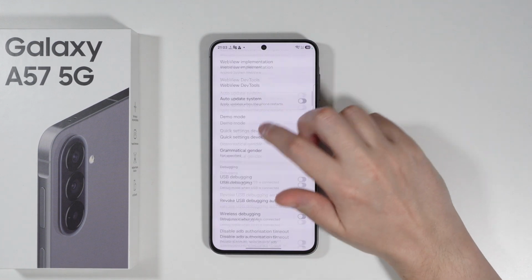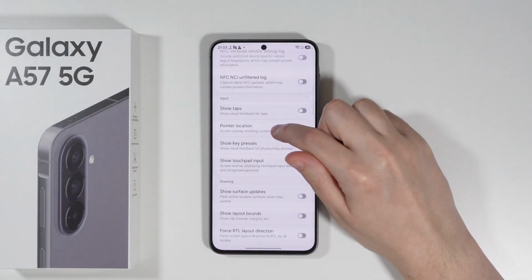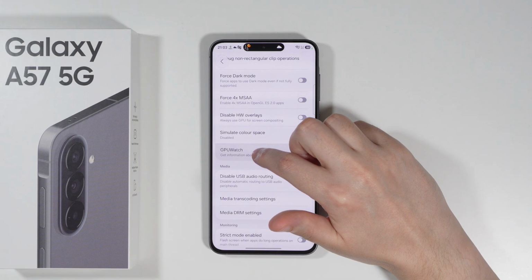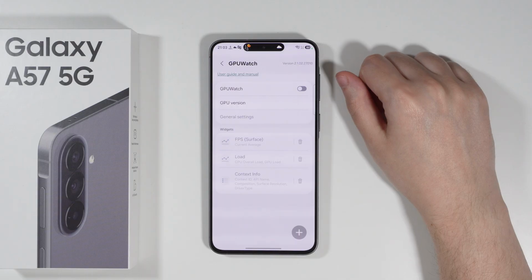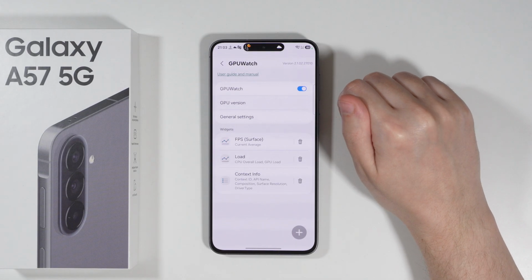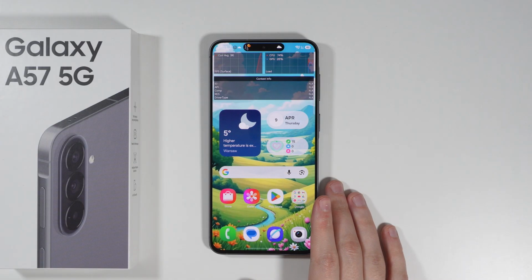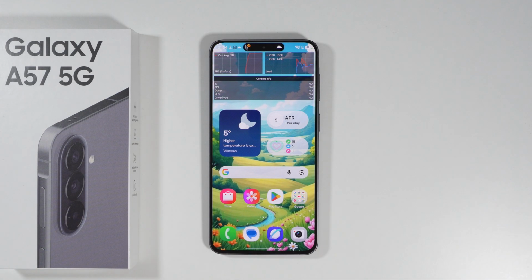Over here in the Developer Options we'll have to scroll down a little bit, and we need to find the option that is called the GPUWatch, which is over here. Now once we find the GPUWatch we can turn it on quite easily. We can also choose widgets or the type of information that we want to see, and then once it is activated you should be able to see it, for example, on the home screen. And that is pretty much it.